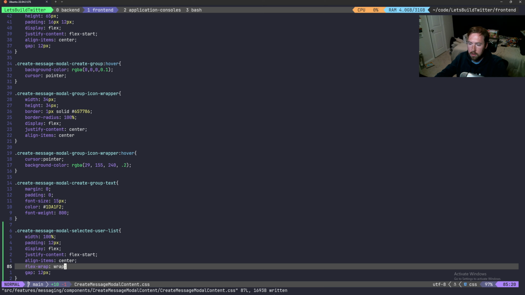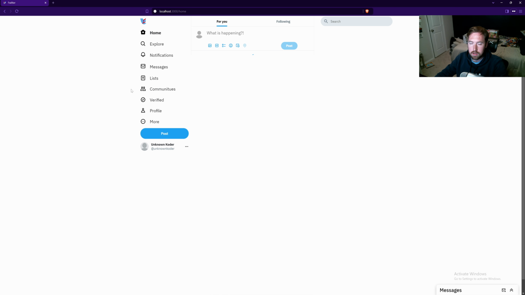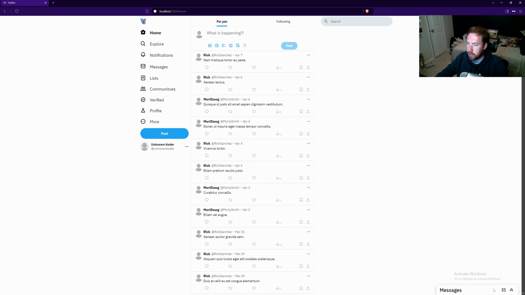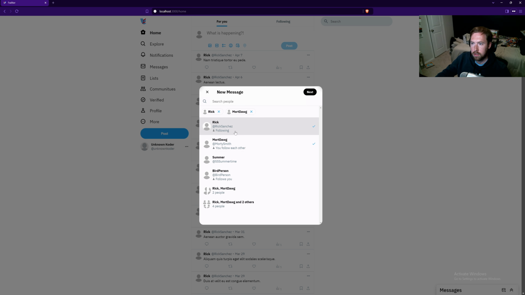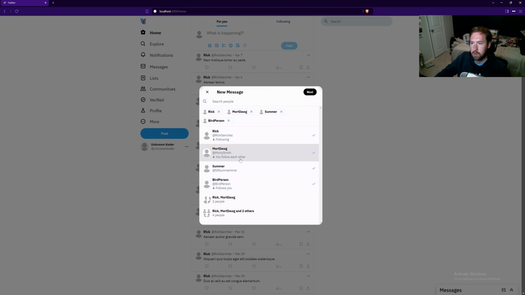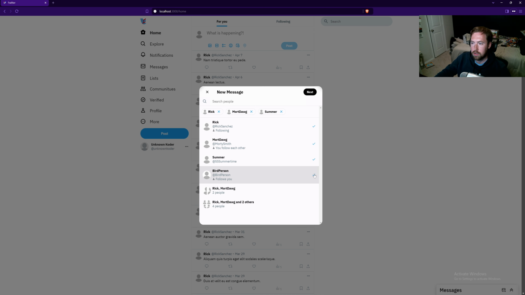Let's go into the front end. Let's refresh this just to see if it's working. We'll create a new message. There we go. So now if we click on these, it adds them to the top. And it should do that. But you'll see one issue here. If you click on this, you can see there's still a check mark over here. So we want to work on that.